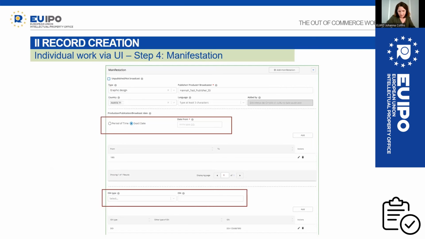You can also have a date for publication, and that can be a period of time or an exact date, or just the year, or a range of years. And then we allow you to enter an ISN, and there's a selection of types of ISN, or you can enter other and type in what you want to enter if it's not there.